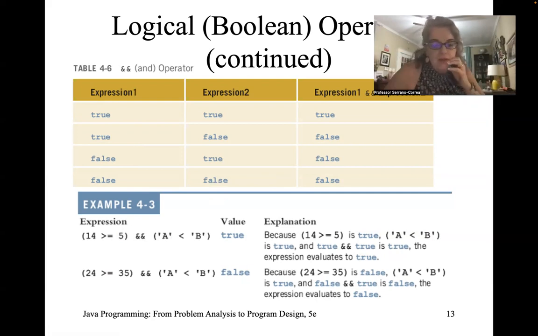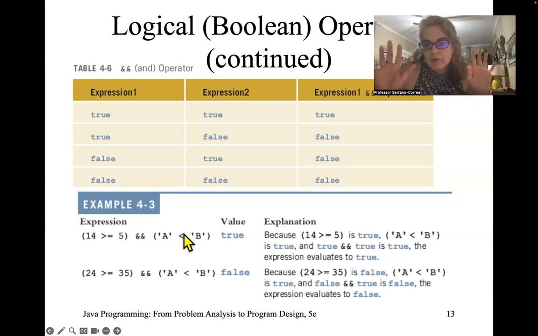Now, here's the other thing. If this condition, this expression here is false, the compiler doesn't even waste any time looking at this. It doesn't care what you have over there. Because if this first one is false, it doesn't need to know anything else. It knows that this is going to be a false condition.